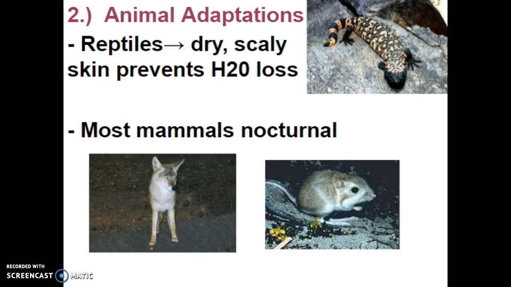Some animal adaptations for those critters that live out in the desert. Reptiles have very dry and scaly skin. This way they can prevent water loss from inside their body. Most reptiles are ectothermic, which means their body temperature is roughly the same temperature as the area around them. So they will control their body temperature by going out in the sun to get a little bit warm, and then they'll hide in the shade when it gets too warm. That way, again, they can conserve water.